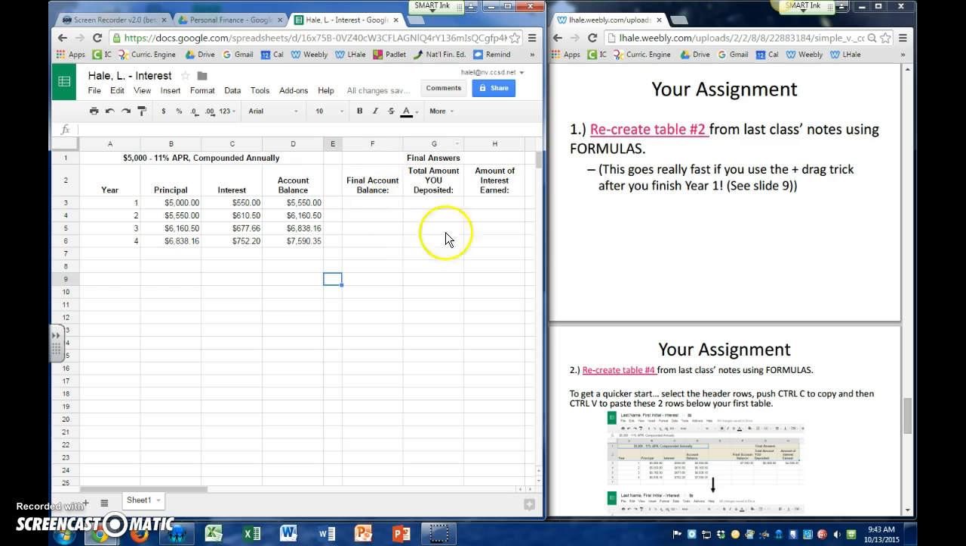Okay, now over here, this is to help us compare our answers, as we're going to have lots and lots of rows on our future tables. So the final account balance is exactly what it says. It's coming from the account balance column, and it wants the final one. So I want this answer to equal that. So our final account balance for this investment is $7,590.